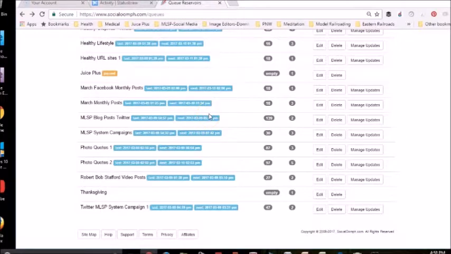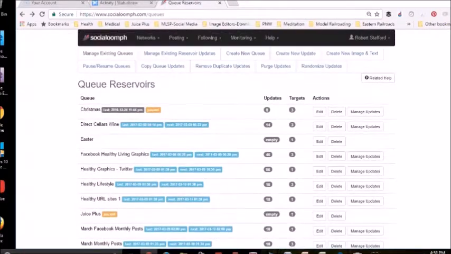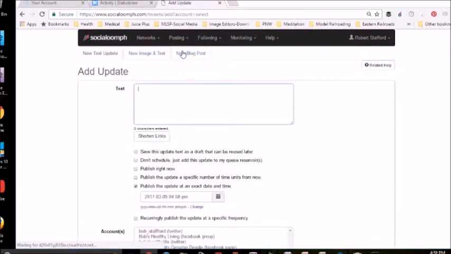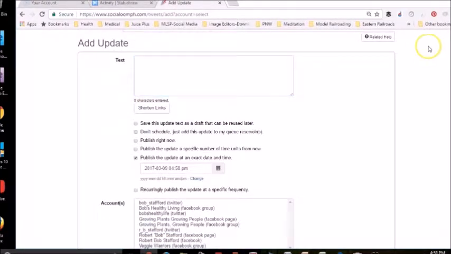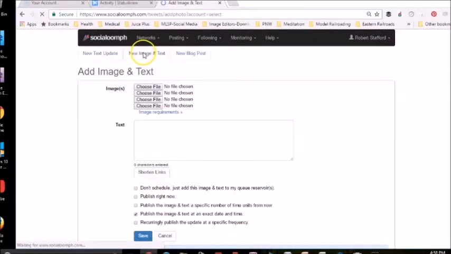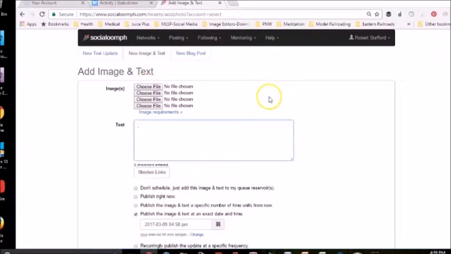All of these look just like this. I've got all this content in there and it's totally going. But what I like about this program is that when I create something, these are called queues, queue reservoirs. When I create a new post, a regular post, you can create a post with an image, and then you choose your image from the file and upload it there.